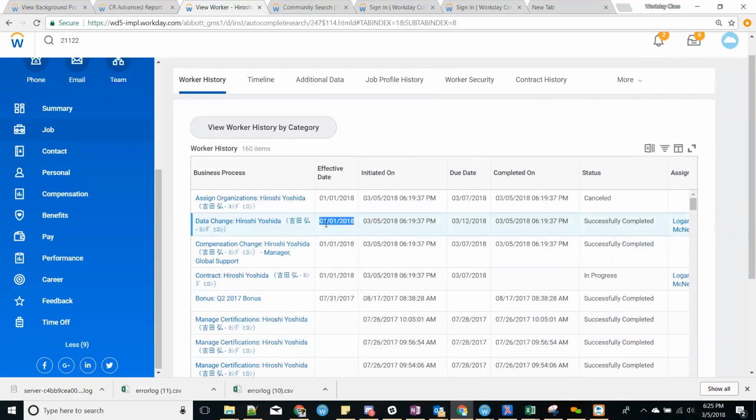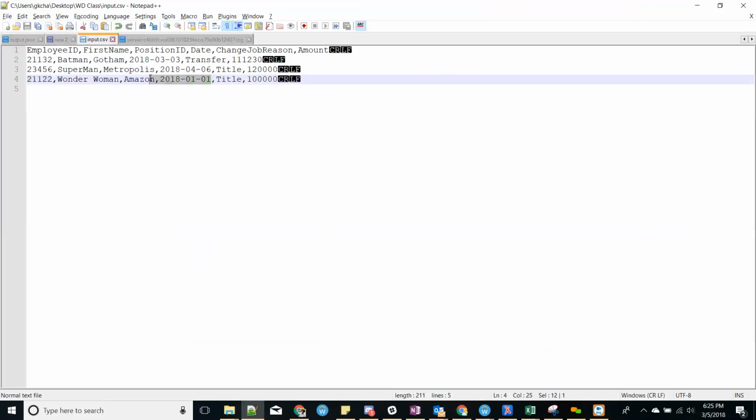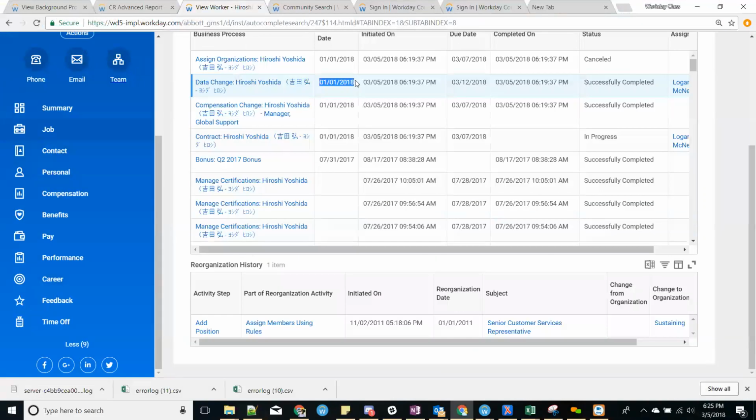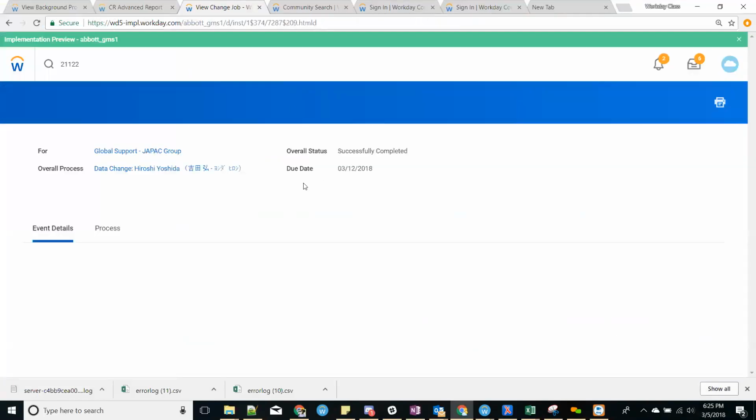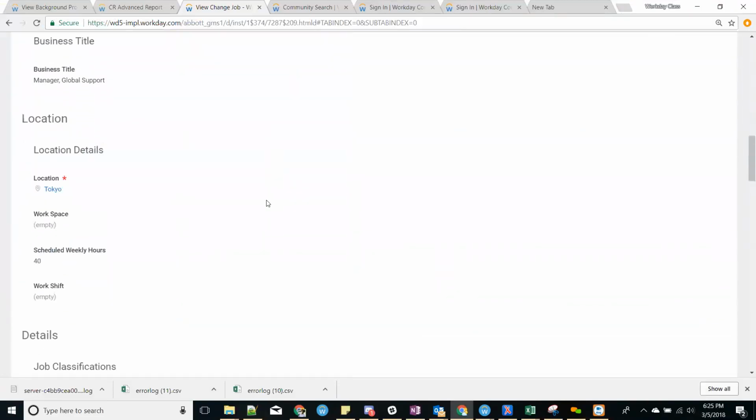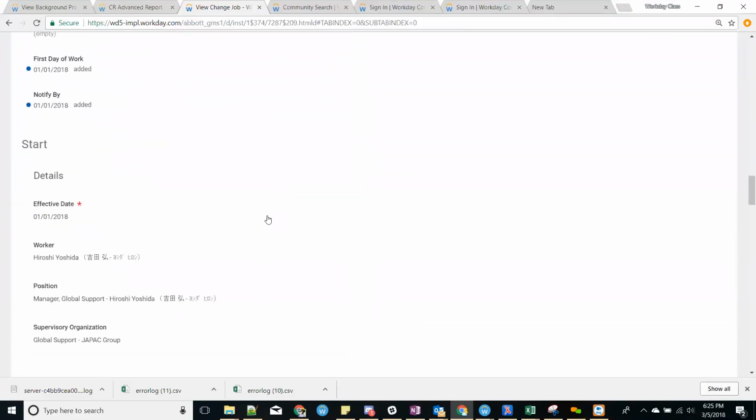619. I'm using a 1/1/2018 date. Okay, 1/1/2018 is my effective date from the file. So I got a 1/1/2018 date, and this was the transaction that we entered just now. Same thing. Questions, anyone?